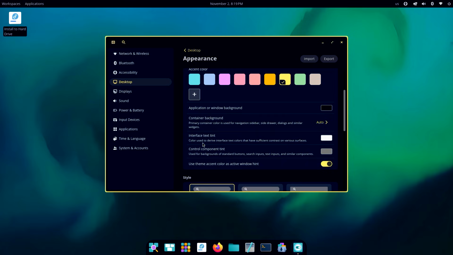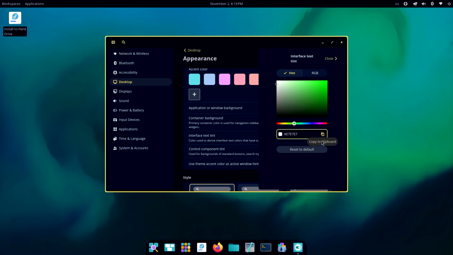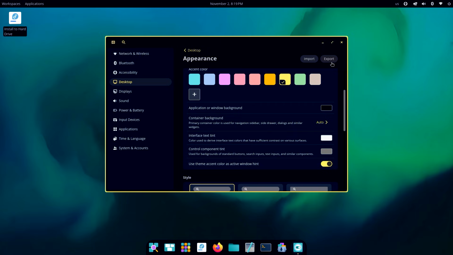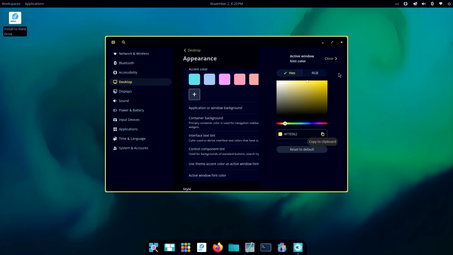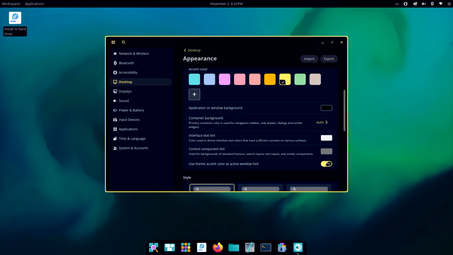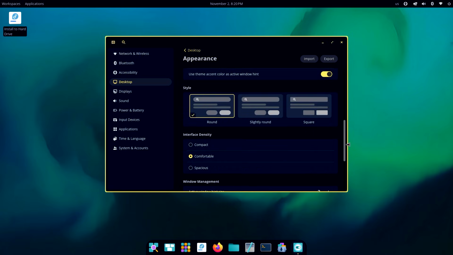Now you get the interface text hint. Color used to derive the interface text colors that have sufficient contrast on various surfaces. White by default. I think white by default is a pretty good choice. We're not going to mess with that. Control component tint. This is used for backgrounds of standard buttons, search inputs, text inputs, and similar components. Gray is a fine color, and you can also use your theme accent color as the active window hint, or you could decouple them, in which case you would get to choose your own color. We're not going to do that. We are going to have this enabled, and below you get style.